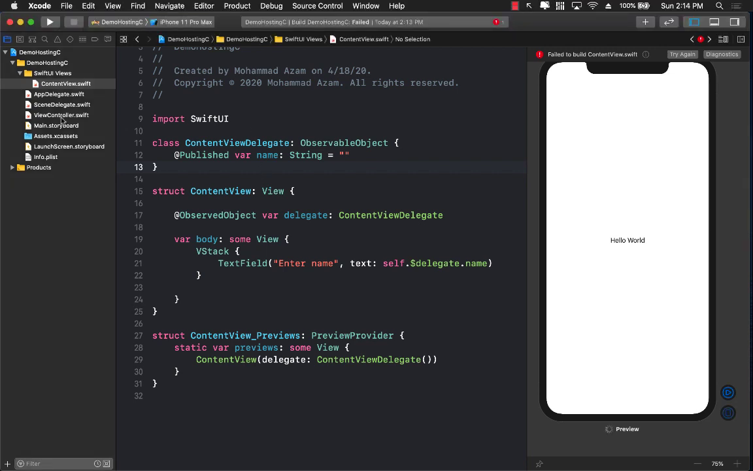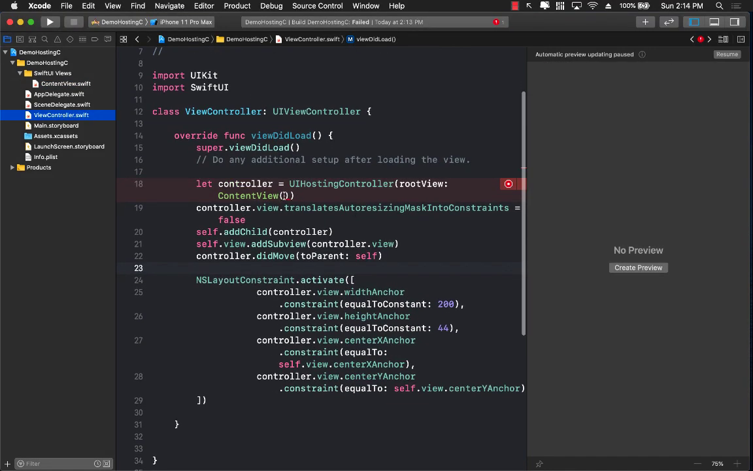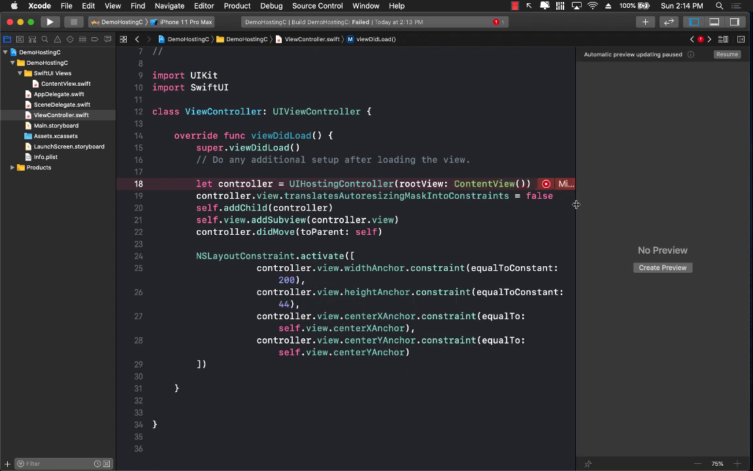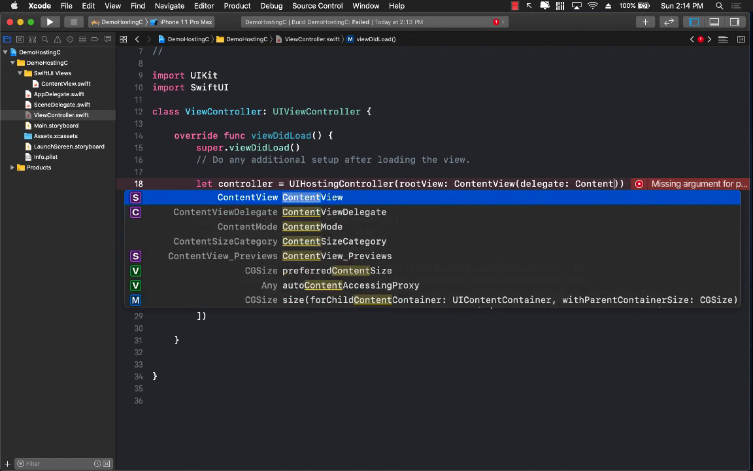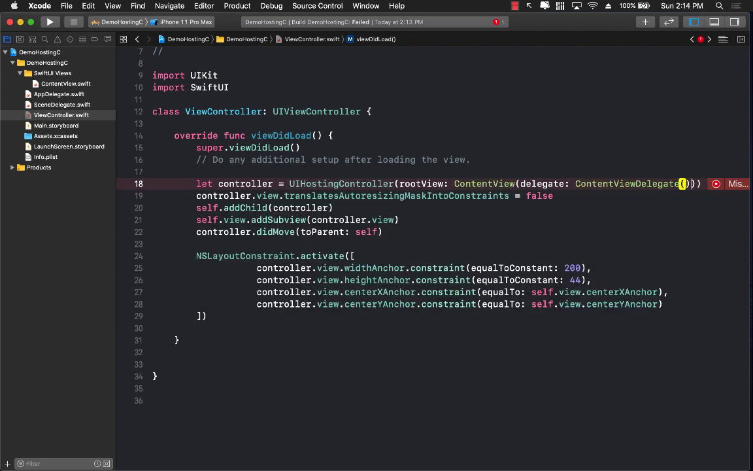So if I go to my view controller, first of all, you can see that it is complaining because now my view controller is taking a ContentView, but it needs to find out what to send in to the ContentView, which we don't have. All right. So what do we have to send over here? How about we simply go ahead and create a delegate, and we're going to send in a ContentViewDelegate. Okay. And let's go ahead and build that. So it built fine now.